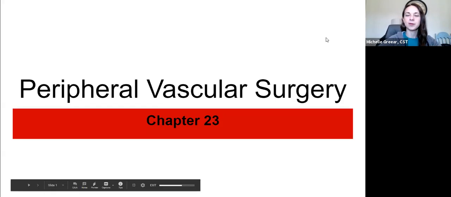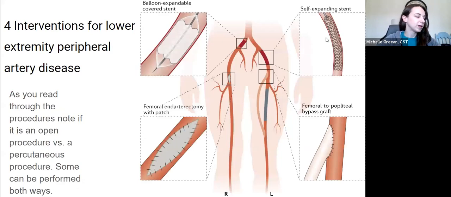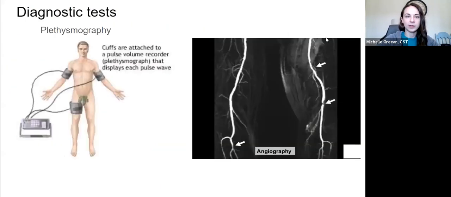There we go. So, peripheral vascular surgery. I'm going to start with the basics. Really, I'm going to skip this slide for a second. All your diagnostic tests you should be familiar with. I put these two on here because they're very important, and especially angiography, that's going to be your gold standard for diagnosing these vascular diseases. But you need to know all the diagnostic tests that are on here.